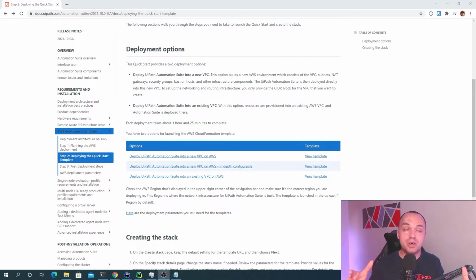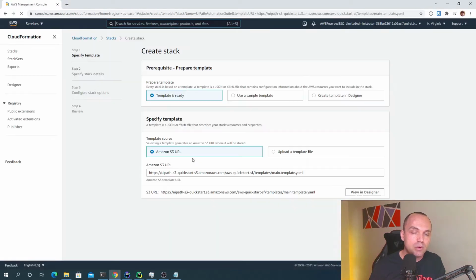We start our journey on the UiPath documentation page on uipath.com, which you have on the screen right now. There are three possible entry points into the deployment journey. We'll be just looking at one of them, the simplest one, which is deploy UiPath Automation Suite into a new VPC. So we're going to click on this link and we will be navigating to the AWS CloudFormation Management Console.